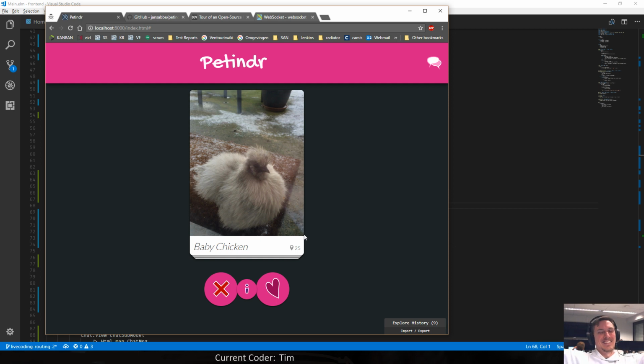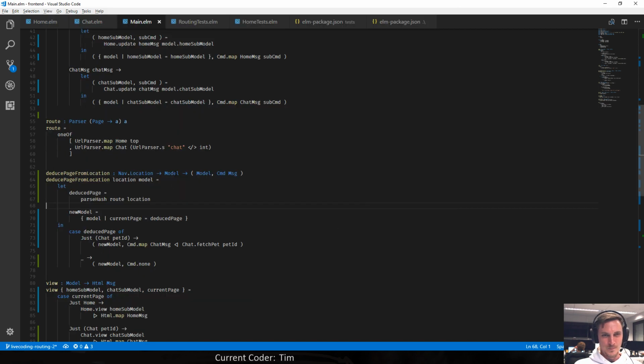Fucking hell, it just works. Oh my god. Oh, Elm, I love you so much. Fucking hell. I think that calls for a celebratory song.